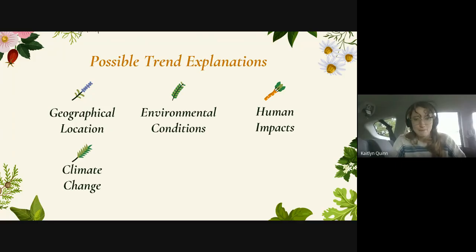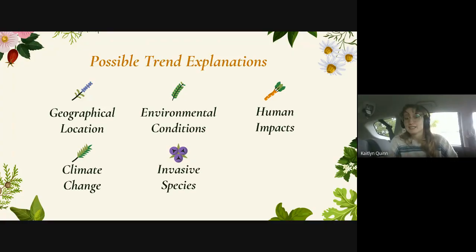sea level rise. And another one is, as I mentioned before, plants like Rosa rugosa, any sort of invasive species, once they're able to spread and set root in an area, they can outcompete native plants. So that might impact what is there.